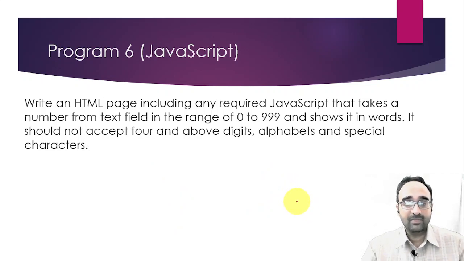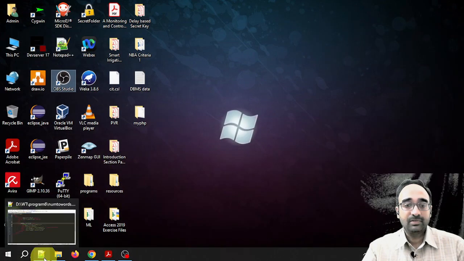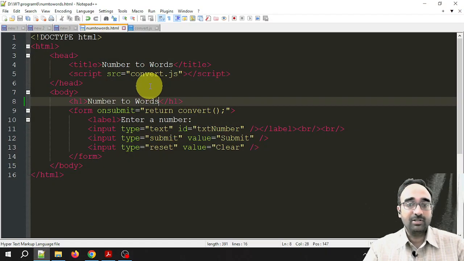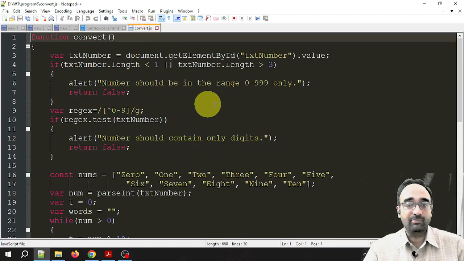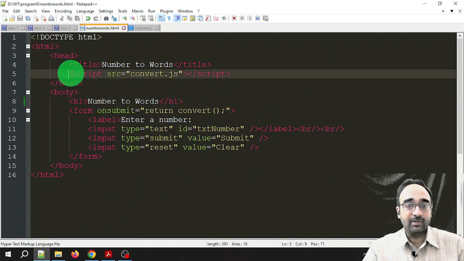So now let's see how to do this program. This is the HTML page. The code is very simple in the HTML. The maximum code we have to write is in the JavaScript file. This is the JavaScript file, and the name of the file is convert.js. I have added the JavaScript file here using the script tag, and the name of the file is given here.